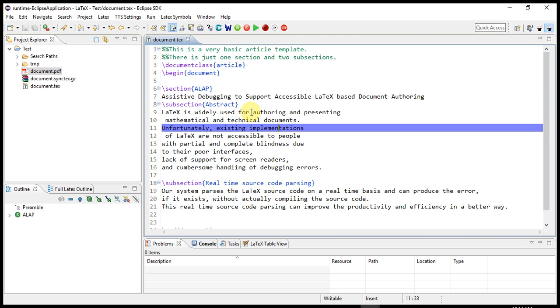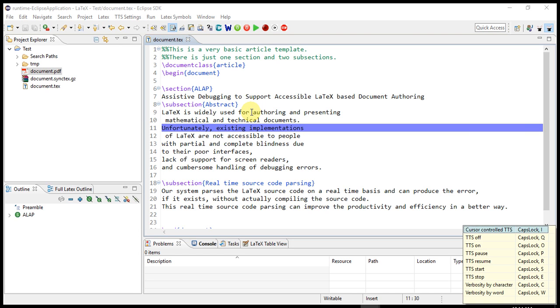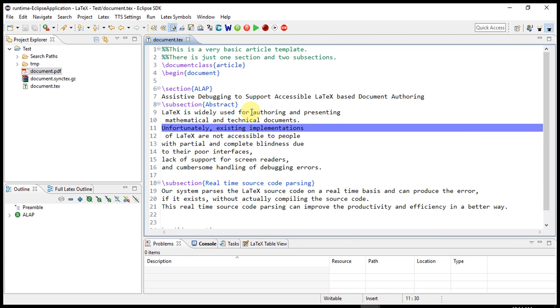I again press the Caps Lock J button. Implementations. It will speak the immediate start of the word where the cursor currently is, like "existing implementations". Existing implementations. Existing implementations. Accessible to people.